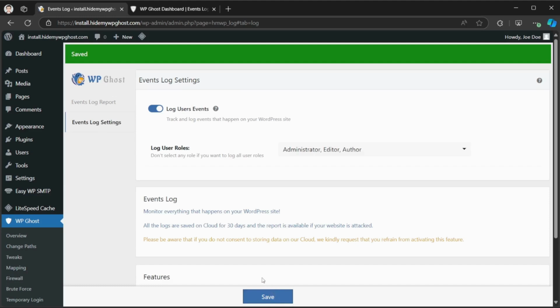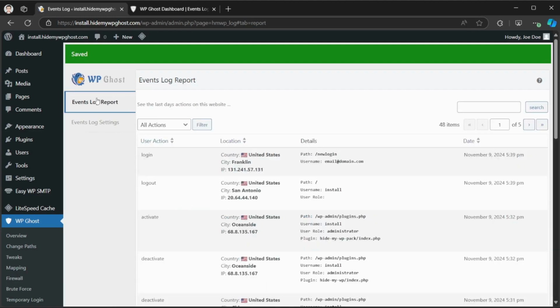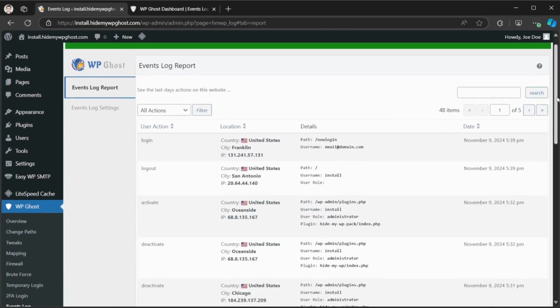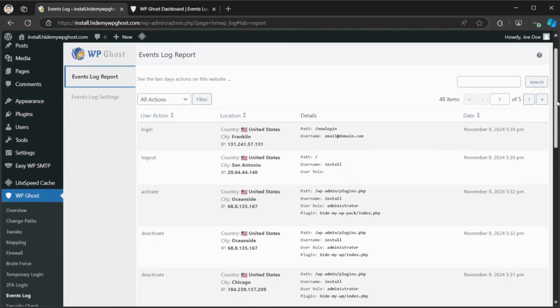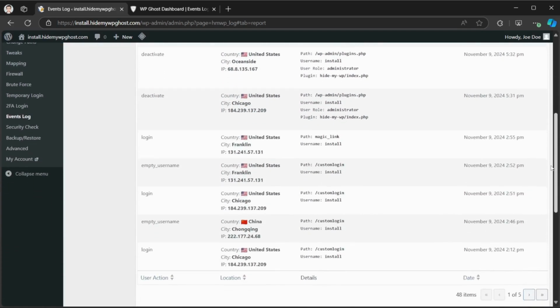Once activated, WP Ghost will log a wide range of actions such as logins, post additions, edits, deletions, plugin installations, and removals. This ensures you have a comprehensive log of critical events on your website.